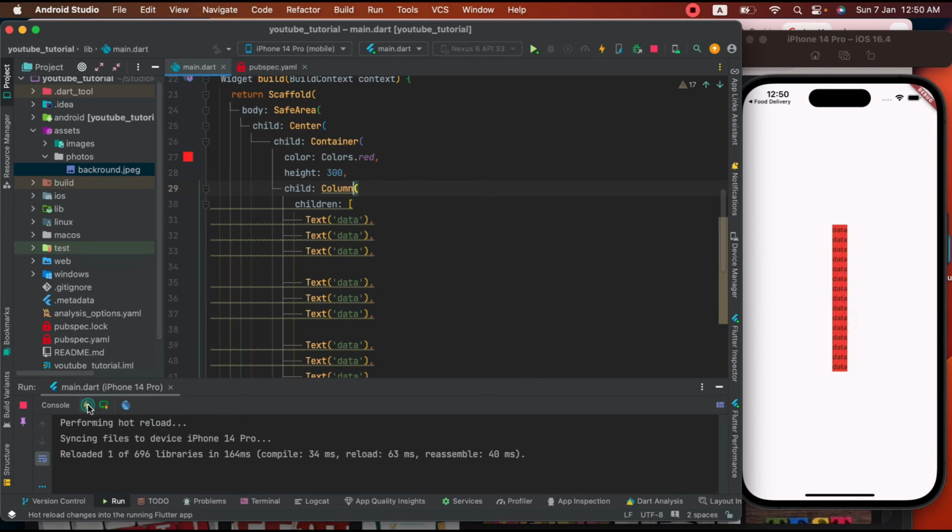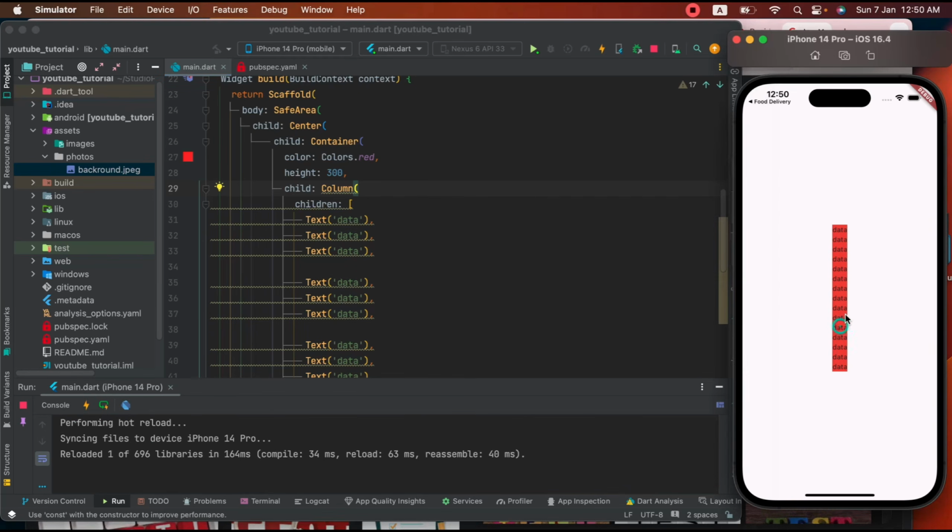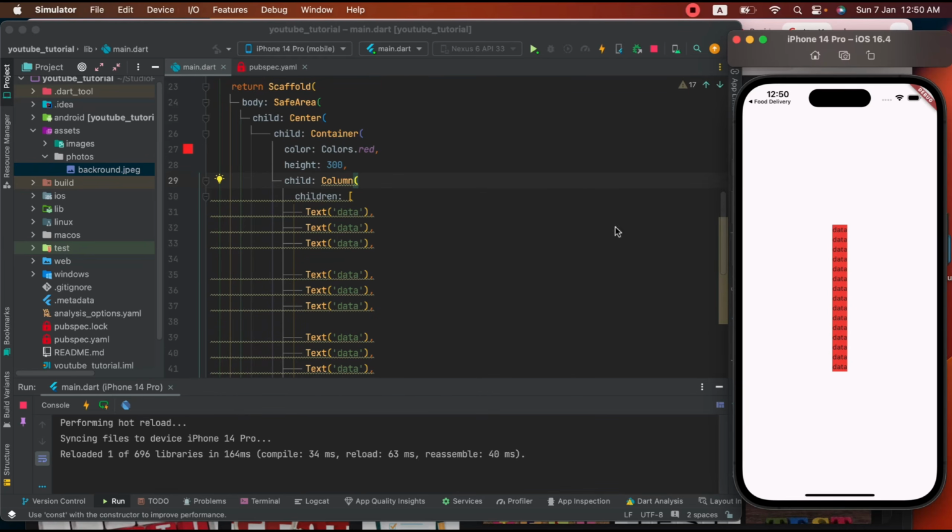You can see now it cannot be scrolled. That means it will be fixed. But in list view we can scroll. Also the list view will take the full length, but the column will take the height of the widget. That is the difference between column and list view.